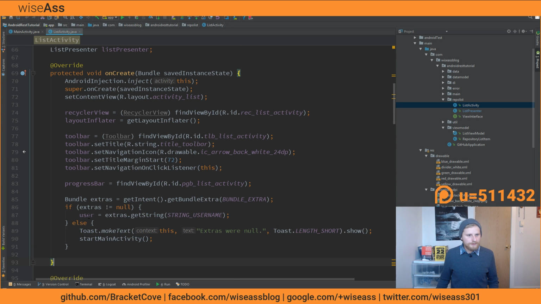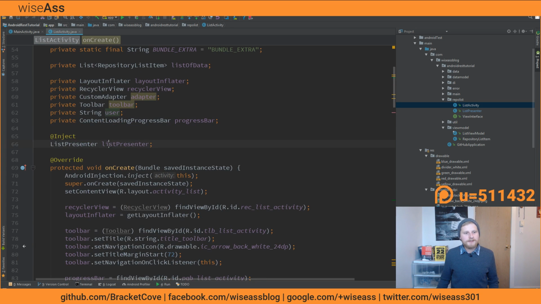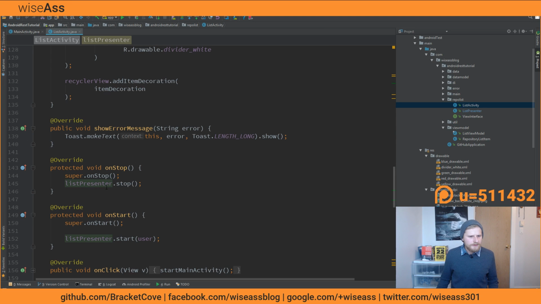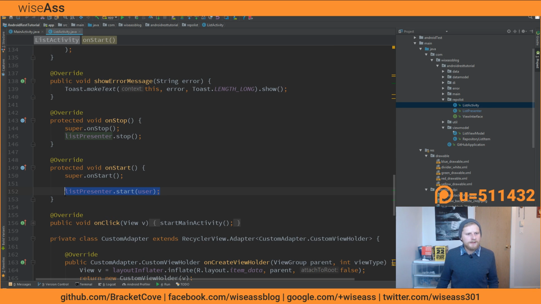Yeah, so we get our user object in, and we've got our presenter. Essentially, we don't actually call anything directly on the presenter. Sorry, in the onStart method, we're going to call to the presenter, hey presenter, start up and take the username we entered in the previous activity. Let's jump into list presenter.